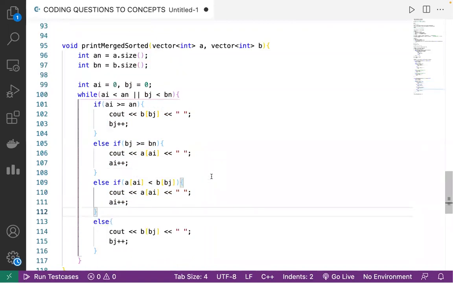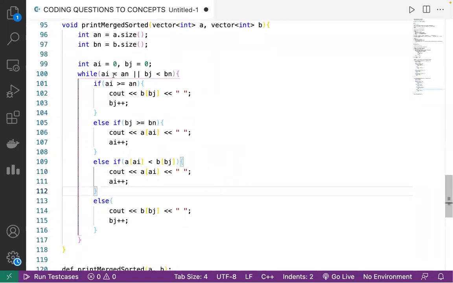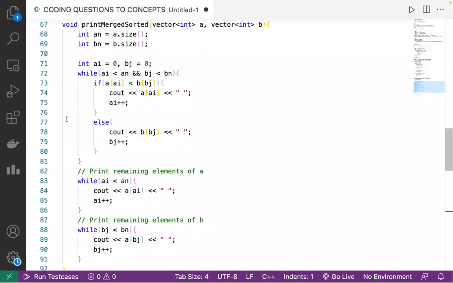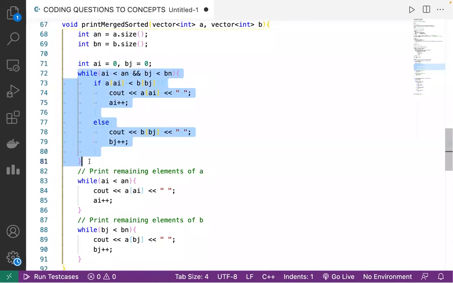Now, if we talk about time and space complexity, this helps us understand time much better. This while loop will run overall how many times? Every iteration, we are printing one element. Total elements are an plus bn. Yes, so it will run an plus bn times. Here, if you come back here, this while loop will run how many times? Now it depends on the arrays, right? Yeah, it depends on the arrays, but it will print the elements until one array gets exhausted.